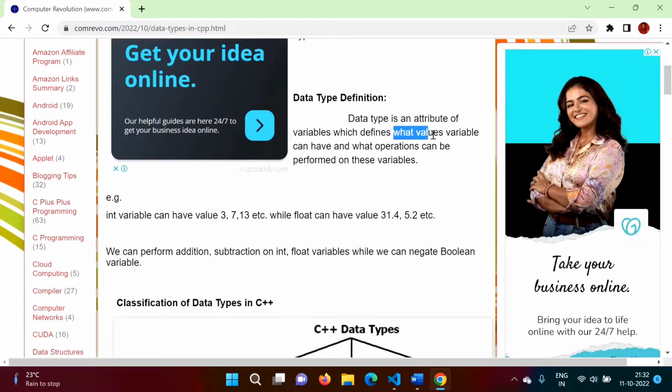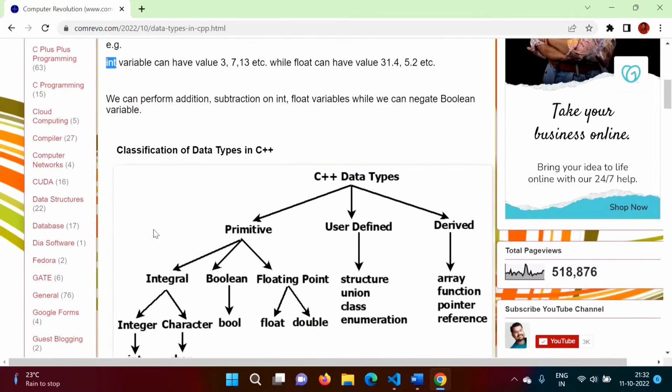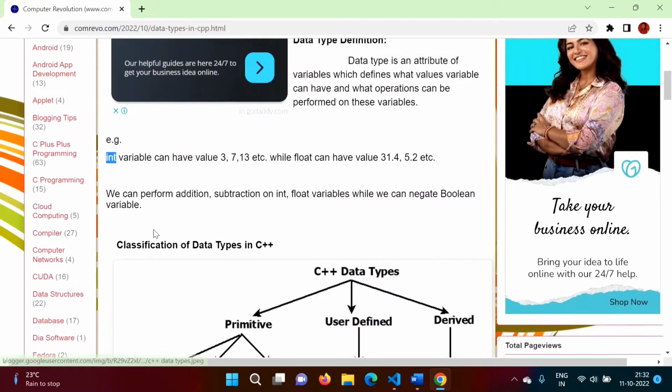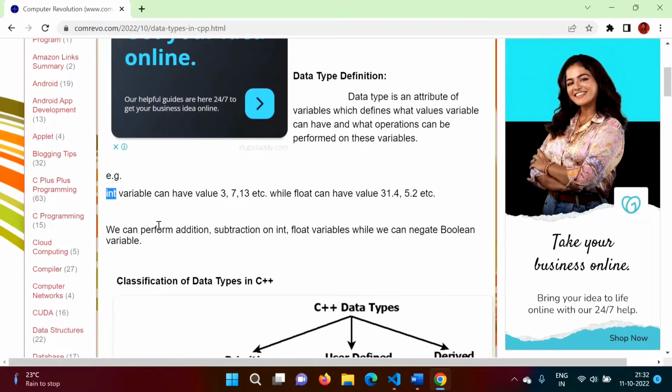It defines what values a variable can have, first thing, and second thing, what operations can be performed on this variable. So data type is an attribute of a variable, and it decides two things: what values the variable can have, and what operations can be performed on it. I will give an example. int is a data type in the C++ programming language. We will see all possible data types, but for this definition, look at this example.